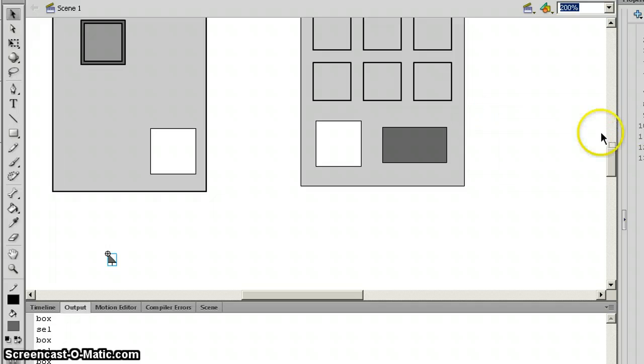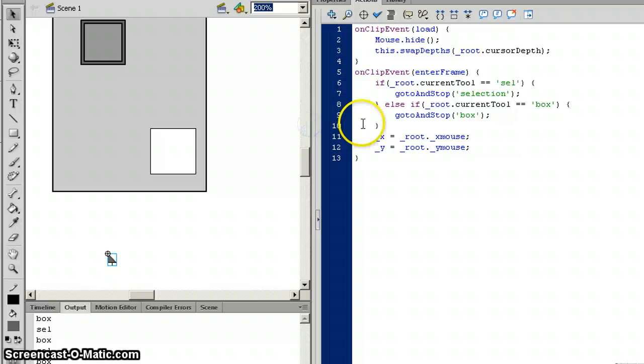Now the next thing we're going to do is work on making the box itself, which might take an entire video with least explanation. So if you need help, please comment and I'll see you later.